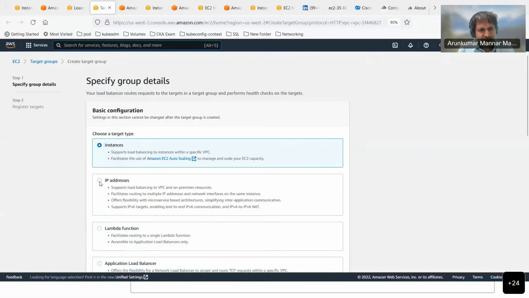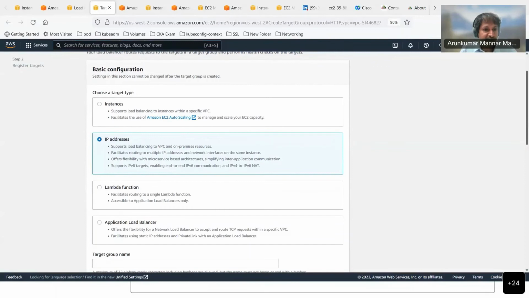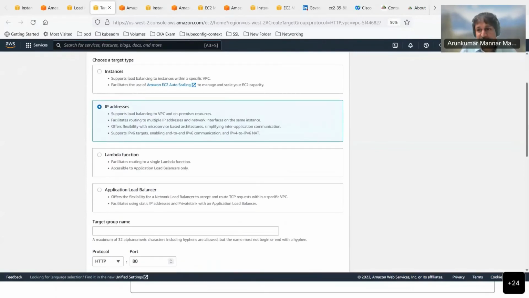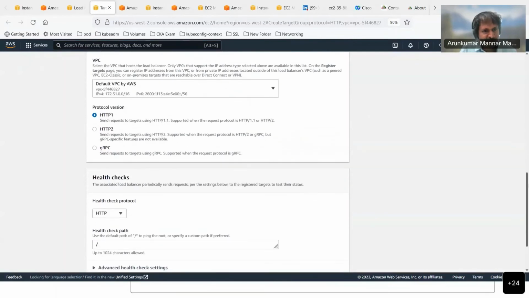So here we have to choose IP address. Make sure we choose only IP address because we are creating the container. So containers are configured as IP address. If you choose instances, it will be really difficult. It will not work. So target group name, multi-cloud target group, HTTP 80, and I'm going to leave everything by default.